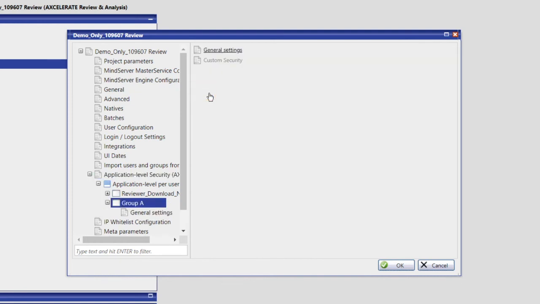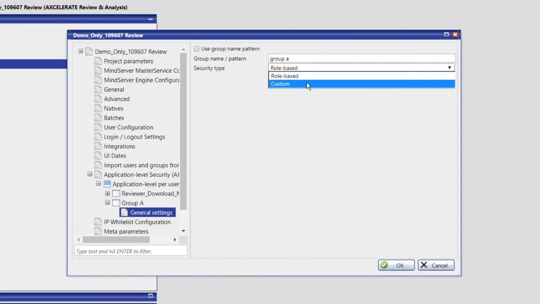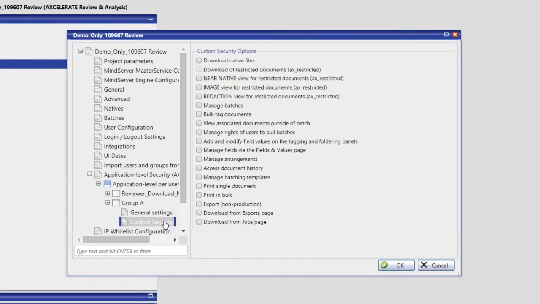We now have a node with a display name and 2 subnodes. In the General Settings node, we paste the user group ID that we copied earlier into the group name pattern box. And we change the security type to Custom. In the Custom Security node, we select all rights the group should have.